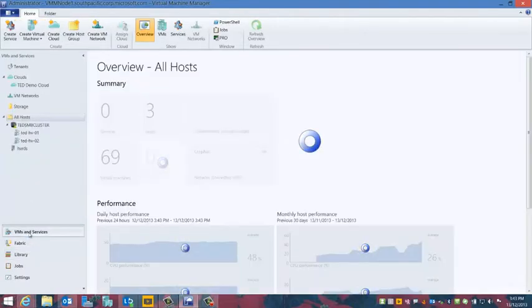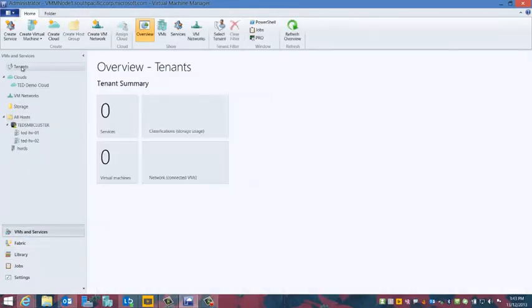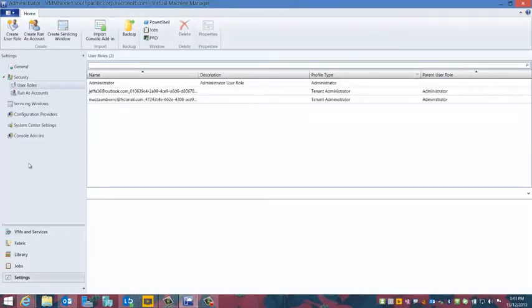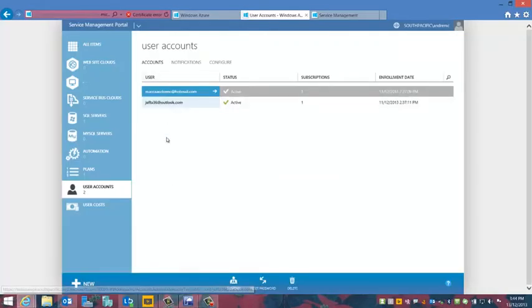When I create those accounts, I go into VMs and services, and under tenants here, you will get the ability to see those particular accounts created inside VMM as well. So when I create them through the interface, they get instantiated inside VMM as tenants, effectively tenant administrator user roles, with those particular user accounts added to them. The passwords are assigned directly to the user accounts. I can link those up to Windows Azure AD as well if I want to.